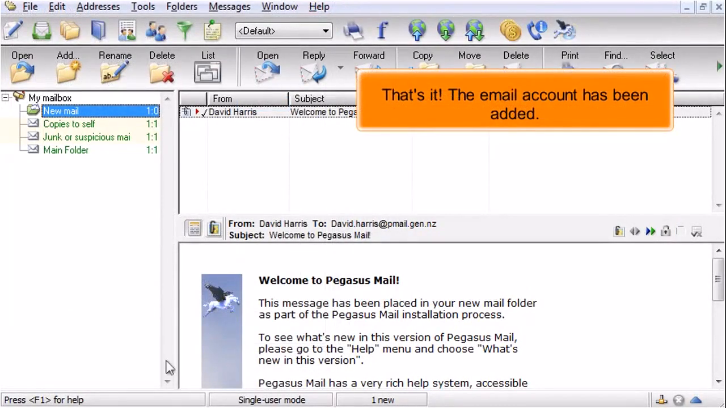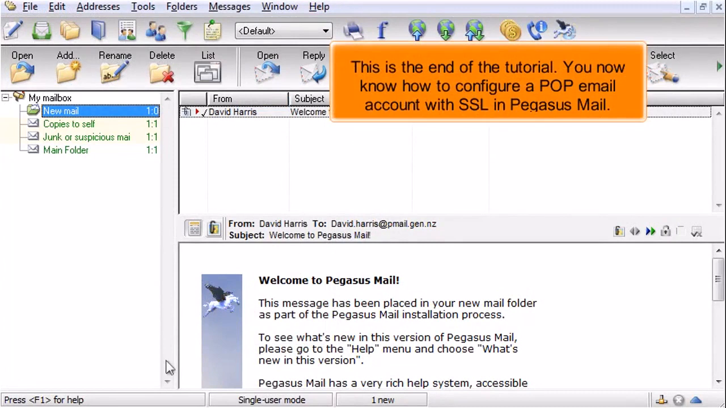That's it. The email account has been added. This is the end of the tutorial. You now know how to configure a POP email account with SSL in Pegasus Mail.